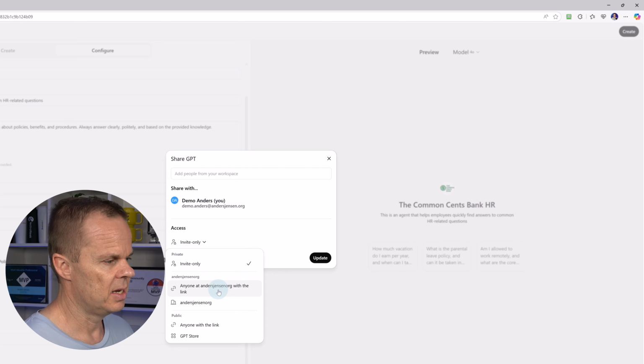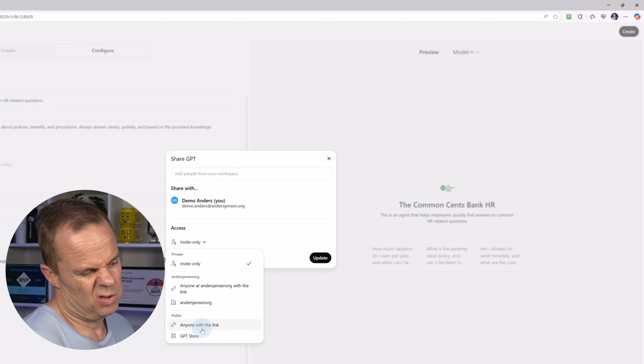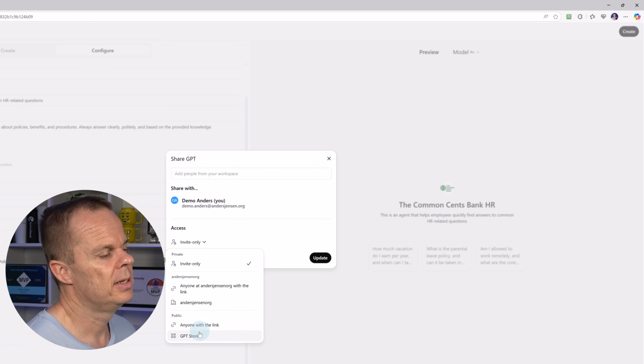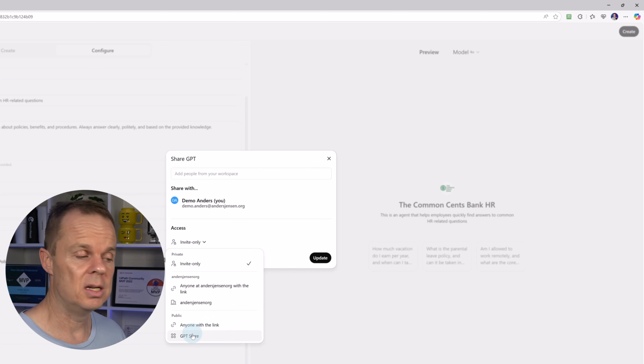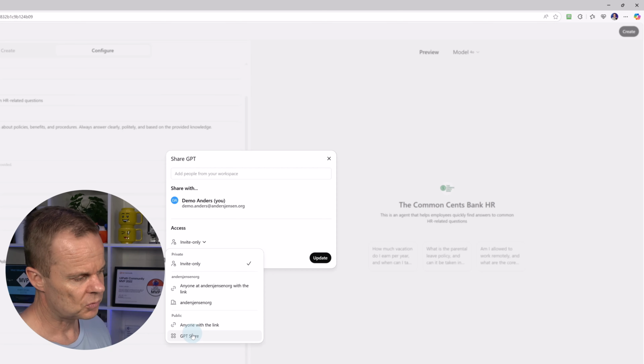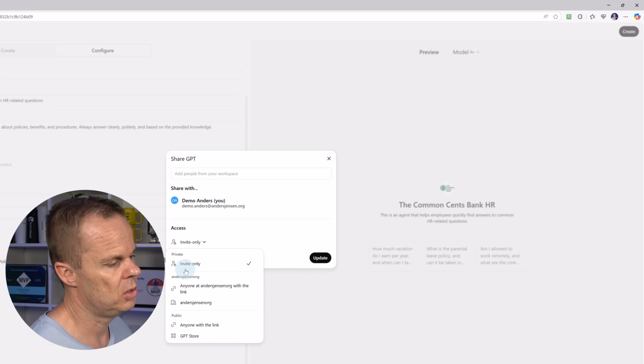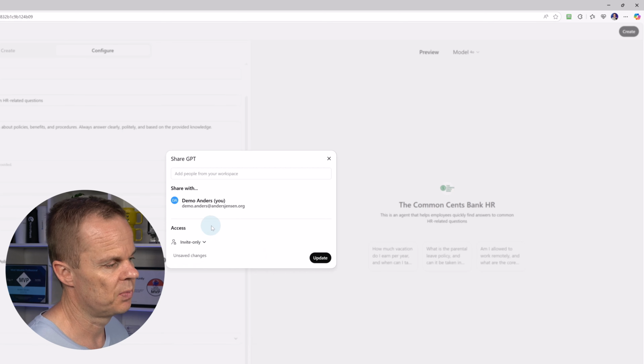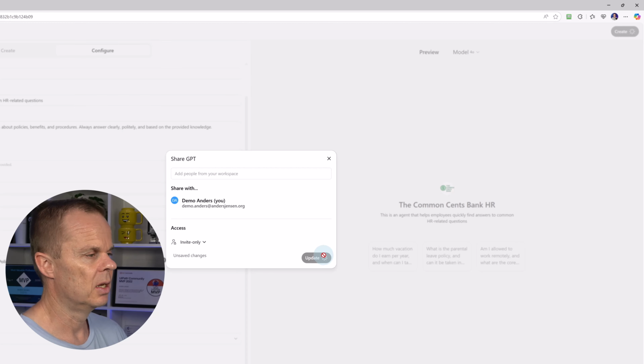Anyone at the Anders Jensen org with the link, that is my workspace. This is just the entire workspace without a link. I can make it public. You should not do that probably, anyone with the link. Or make it available in the GPT store, so every user of ChatGPT can find it. Usually you just want to go with invite only, or choose someone from your workspace. Then we can click update.